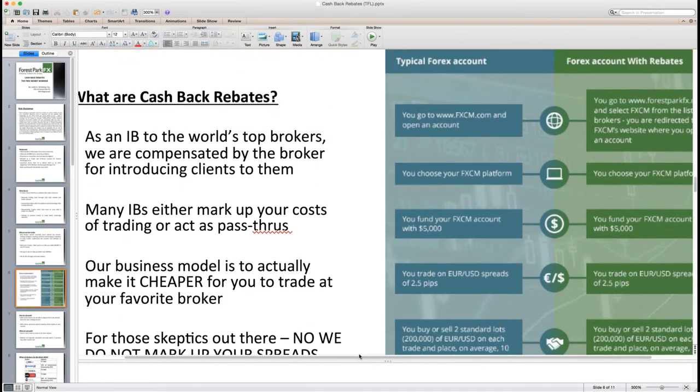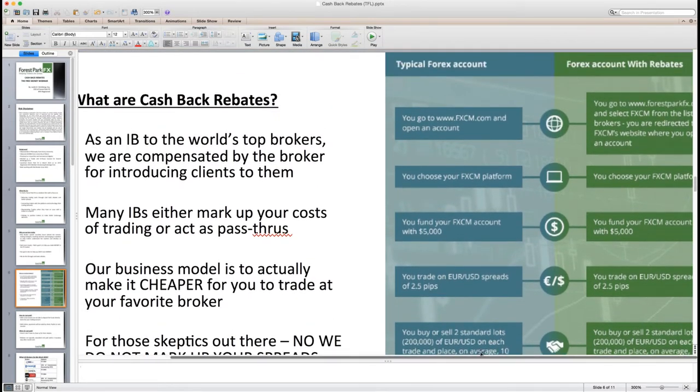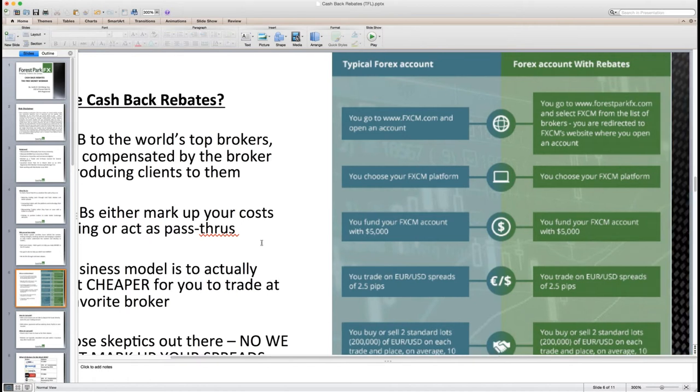I think we'll, well, we can scroll down too. Yeah. So let's go through the left column first. And the left column is your typical Forex account, which most of you on this webinar have, meaning that you went directly to FXCM, Forex.com, Oanda, somewhere, and you opened up an account through their website.